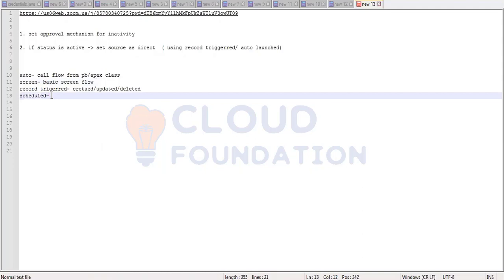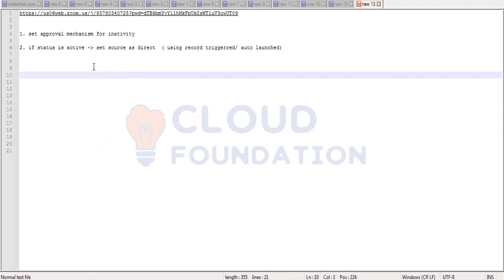So if I want a flow to run automatically without user intervention at a particular time daily, I will go with scheduled triggered. So my first scenario is record triggered. Why am I going with record triggered? I am updating a record, and as a consequence of that, I want some reaction, some action to be done. I am making status as active, and I want source as direct. So I'll go with record triggered. Right, so let's go with record triggered.